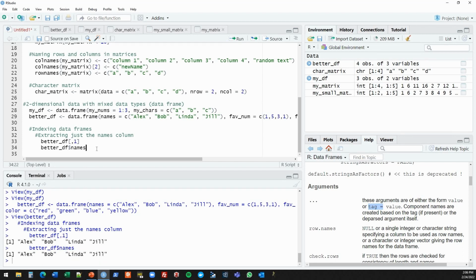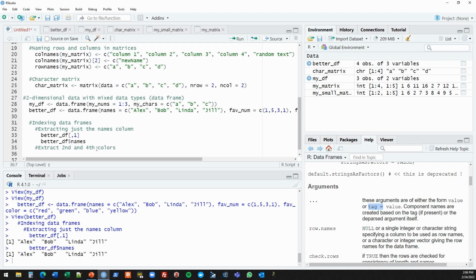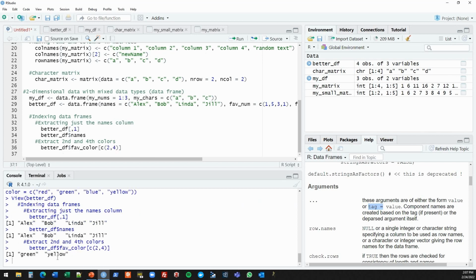Okay, that's fine. Let's say I want to extract the second and fourth values. We'll switch it up and do colors. For this, we extract the favorite color vector, and this is just a vector. So if we want the second and fourth values, we just put in a vector of 2 and 4. And there we go, green and yellow.